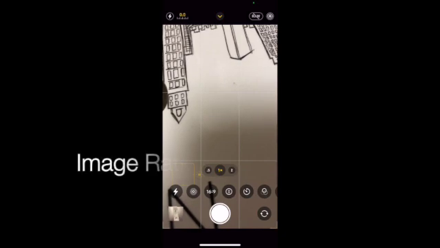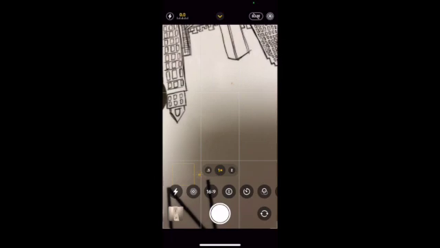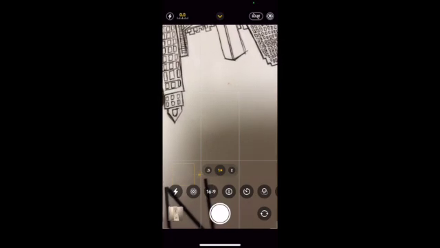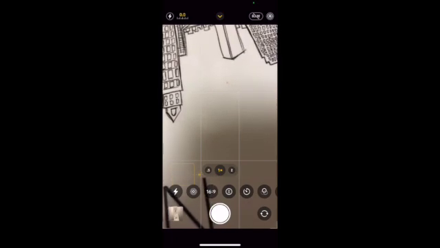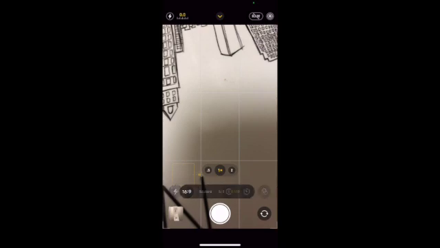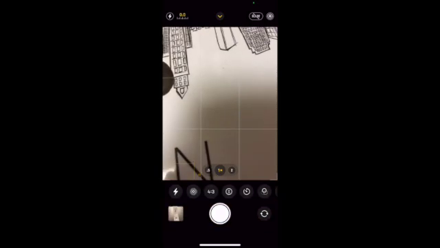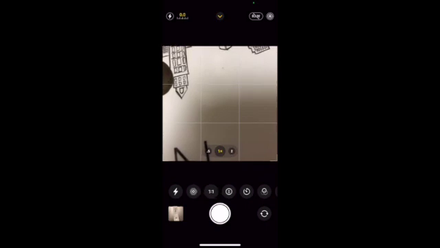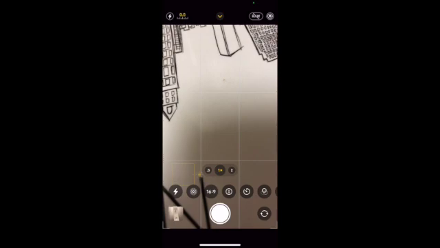The next button over says 16:9. That's the ratio. That's because our screen is a 16:9 ratio, so it's longer than it is wide. We can change that to 4:3, or we can change it to square, so it's 1:1. If you want to take advantage of the screen that you got, 16:9 is good.